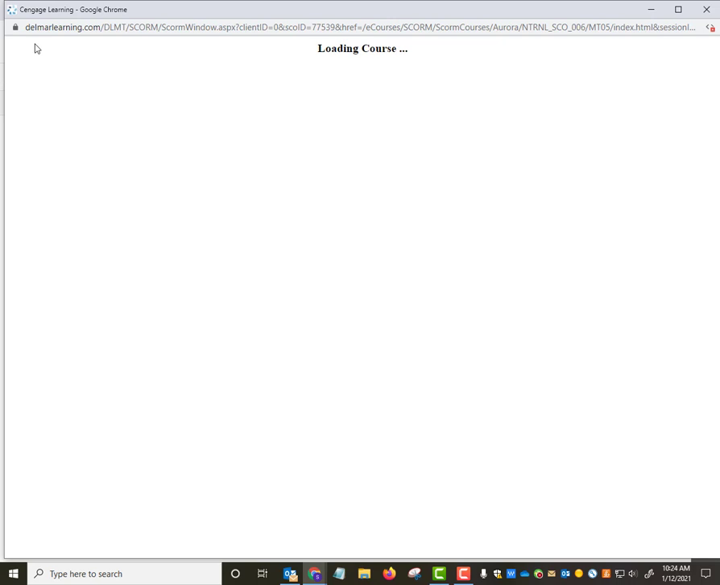Depending on your browser, for Google Chrome, it's this little icon here. If you're using Internet Explorer, you may run into more issues. I would definitely recommend that you use Google Chrome or Firefox. They are free downloads, so I would highly recommend you use either one of those browsers.